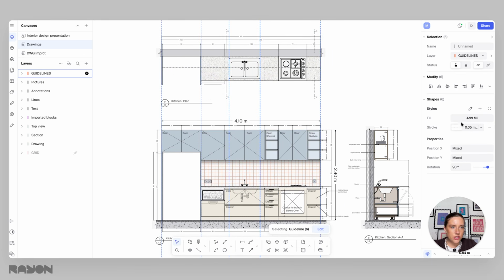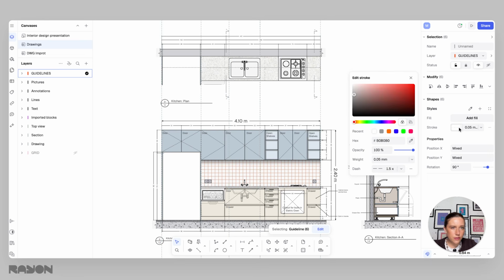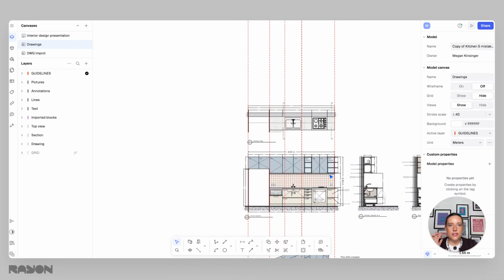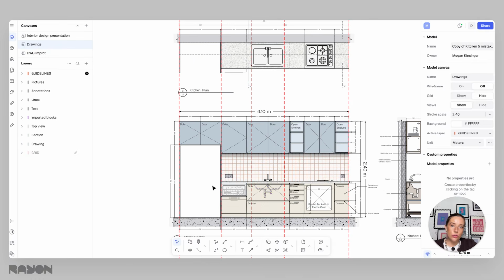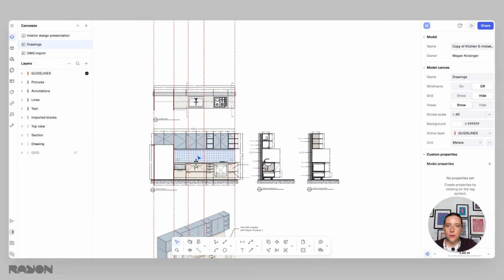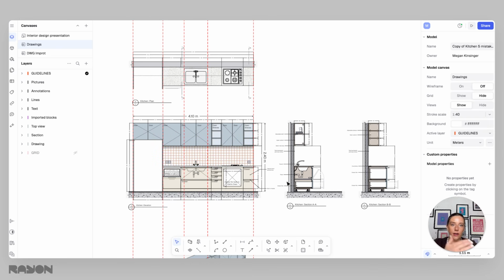You can also change the color of those. So let's see here. We'll change those to maybe red so we can see them a little bit better. And we could make these a little bit thicker. Okay, so I think that is helpful already. I can see how this plan is starting to relate to my elevation, but now let's help our elevation relate to our section cuts.